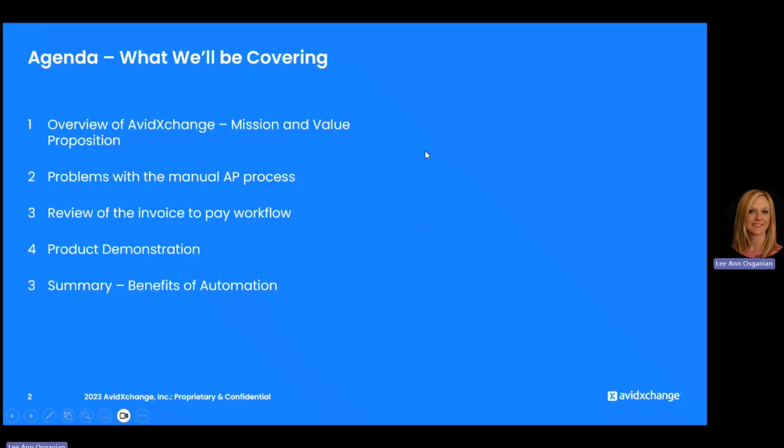So today we're going to focus on a brief overview of Avid Exchange, just give you a little background on who we are as an organization. Then we're going to touch on problems with the manual accounts payable process, followed by a review of the invoice to pay workflow. And then we'll take a look at the product, and we'll wrap up with a summary of the benefits of automation.